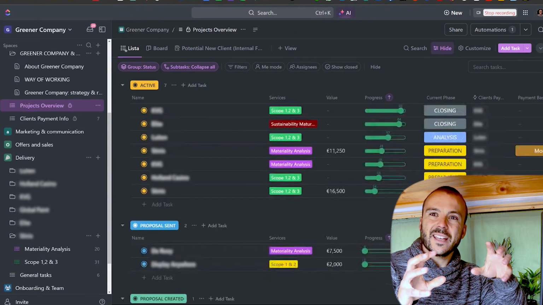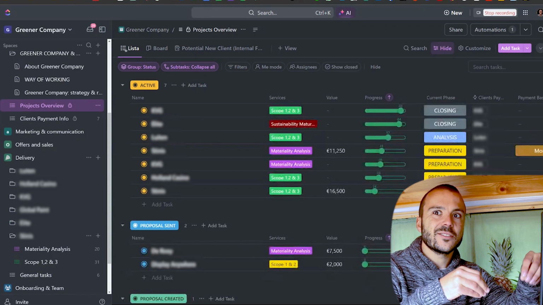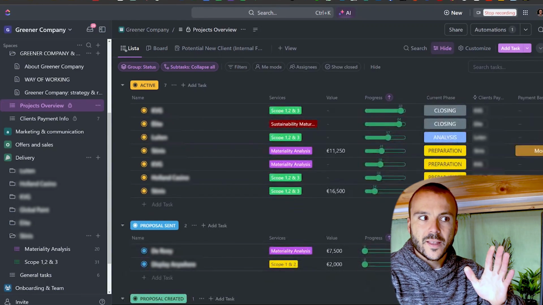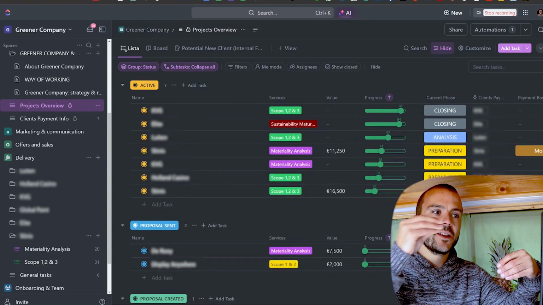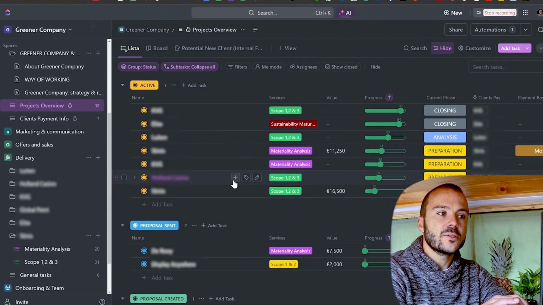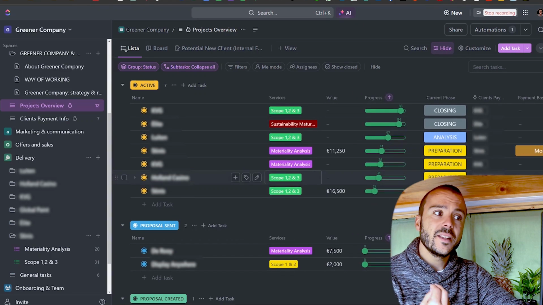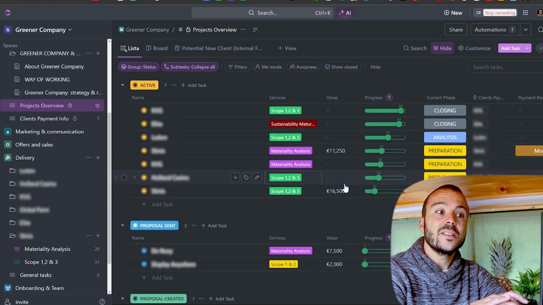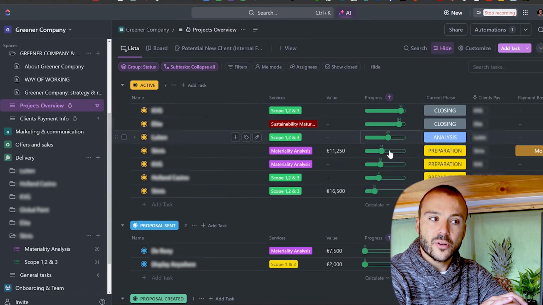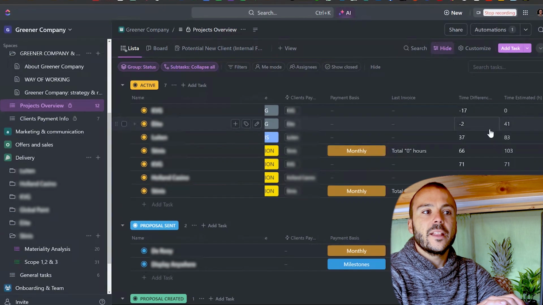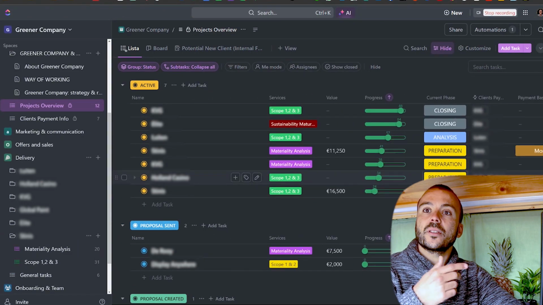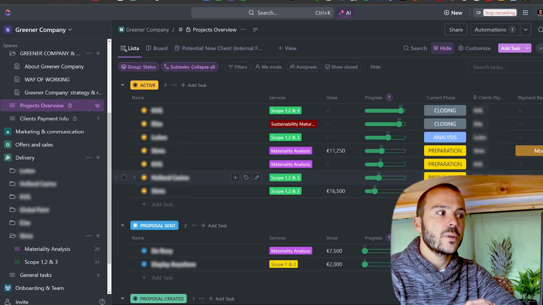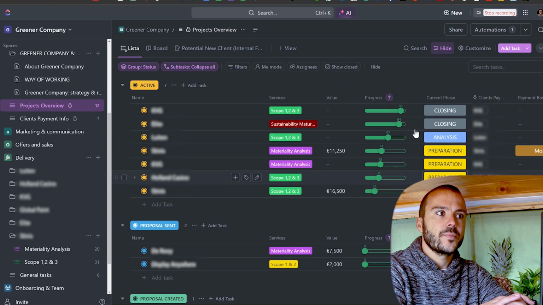So it's basically an internal automation, but it is not possible to do with ClickUp's in-house automation, so I have to use Make to keep things as we like in ClickUp. I gather the information from the delivery space to keep this overview updated, to keep the progress updated and to keep the time estimated and the time clocked updated, because these are important for invoicing purposes and for other automations further down the line.